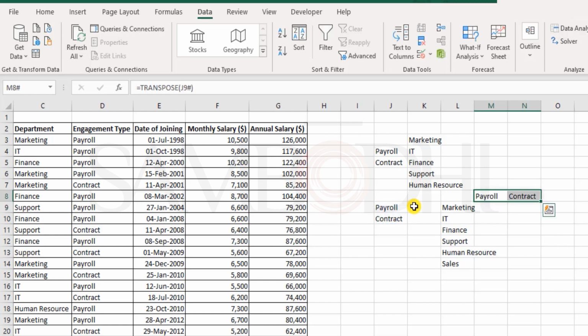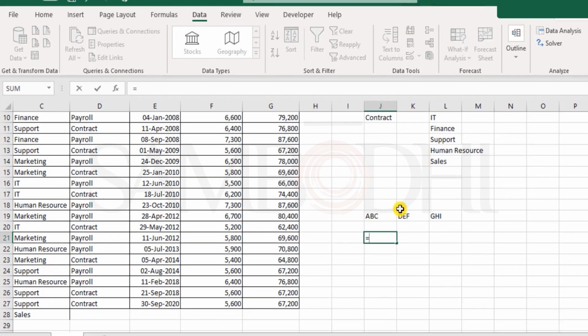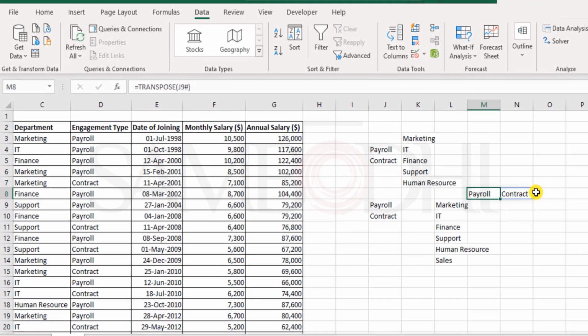And we see that whatever was appearing in a column format is now appearing in a row format, in a single row. And if you select something that is in a single row, that would appear in a column format. Let me show you how this works out, okay? What if I had, let's say, ABC, DEF, GHI. Let's say we have just these three records, and I say transpose. I select this, close the bracket, and hit enter. You see, the entire row got rearranged into a column format. So we have this here.